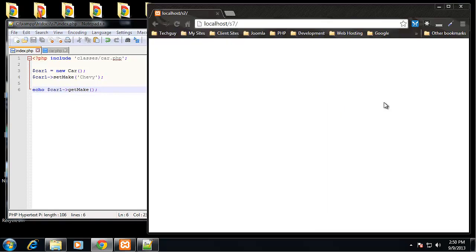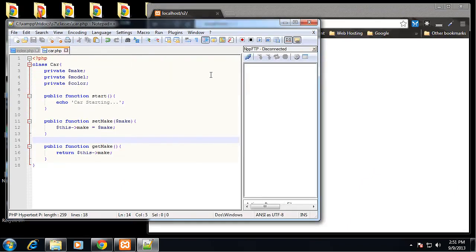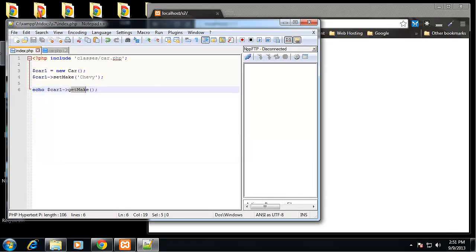Okay, so save that, and we get Chevy. So we set the make, and then we get the make. Pretty easy to understand. So the next thing I want to talk about is constructors. A constructor is all it is a method or a function inside a class that is run when you create the class. So, I mean, when you create an object.